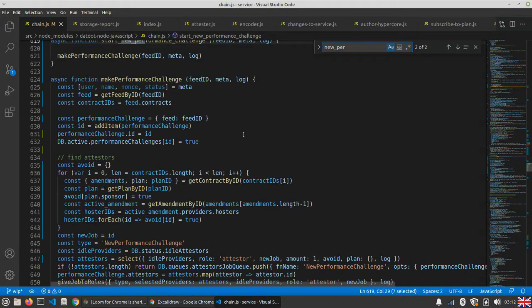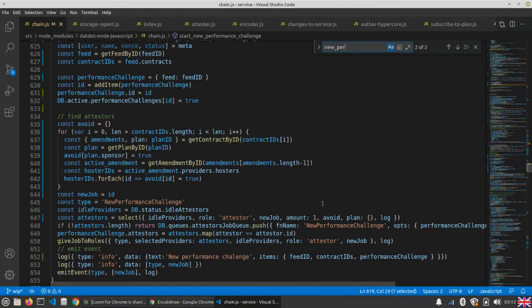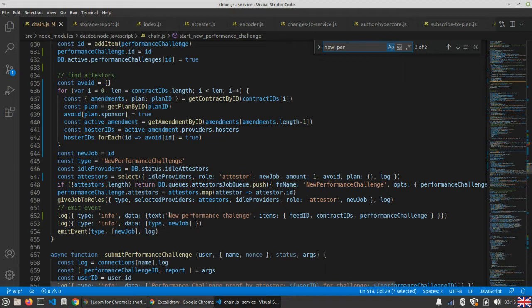So I'm grabbing all the needed data. I have to go through the feed, get all the contracts that are related to that feed, and find all the active amendments for that contract. And then we select an attester that should not be a hoster of any of these contracts, and it should not be a sponsor for any of the plans for these contracts. So then we emit an event, and this is what happens.